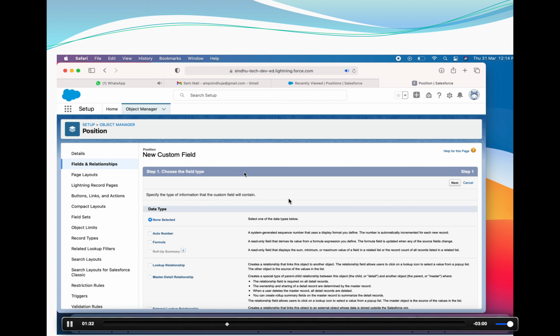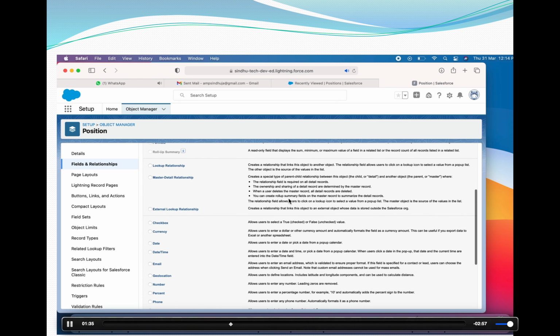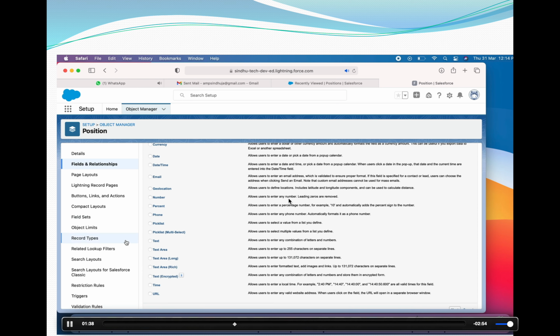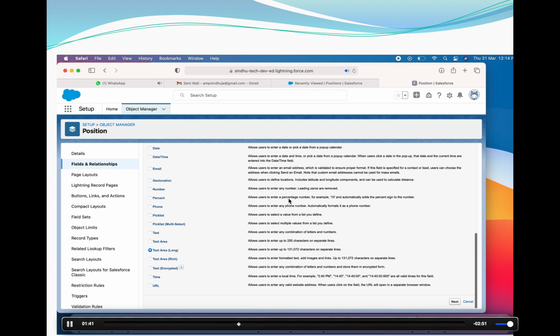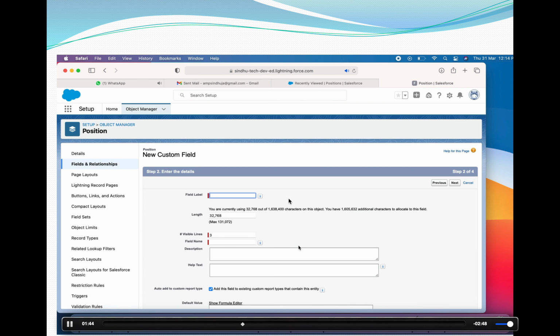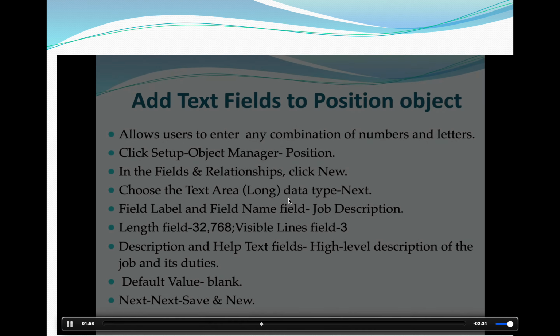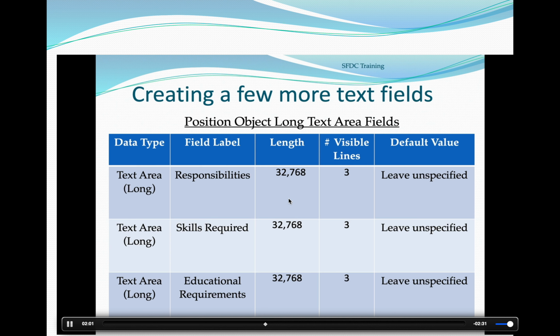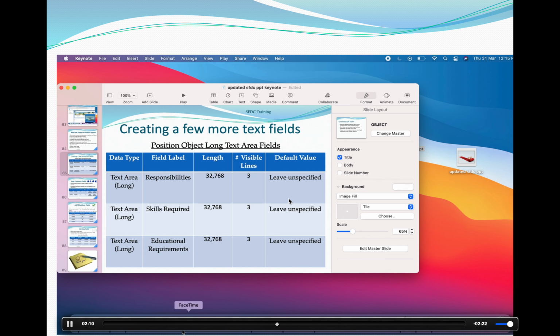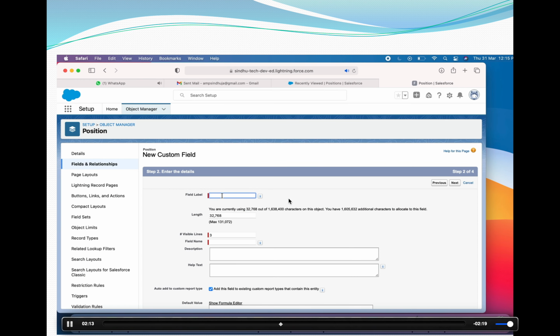So now we are going to create one more text area long field. The steps are similar. Again, choose text area long, click on next, give your field label. We have created the first field. Okay. The next one is responsibilities, a long text area field. So we are going to create that now.